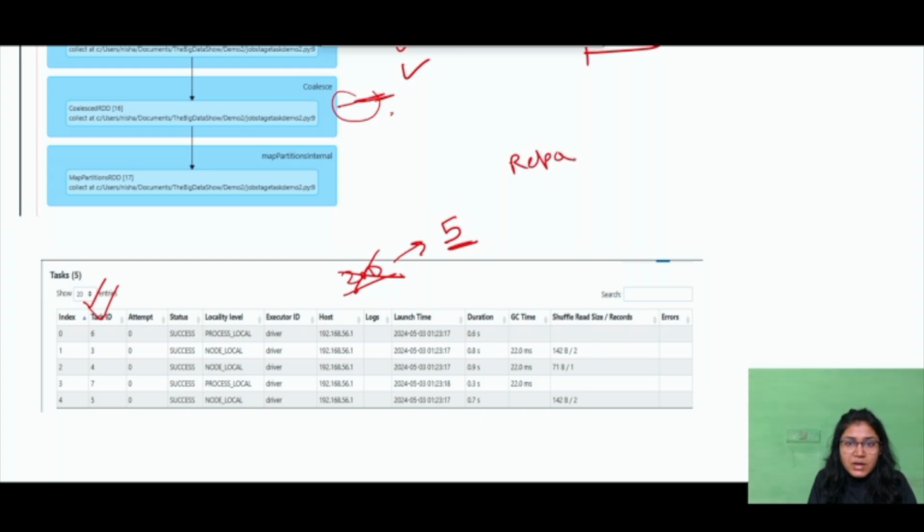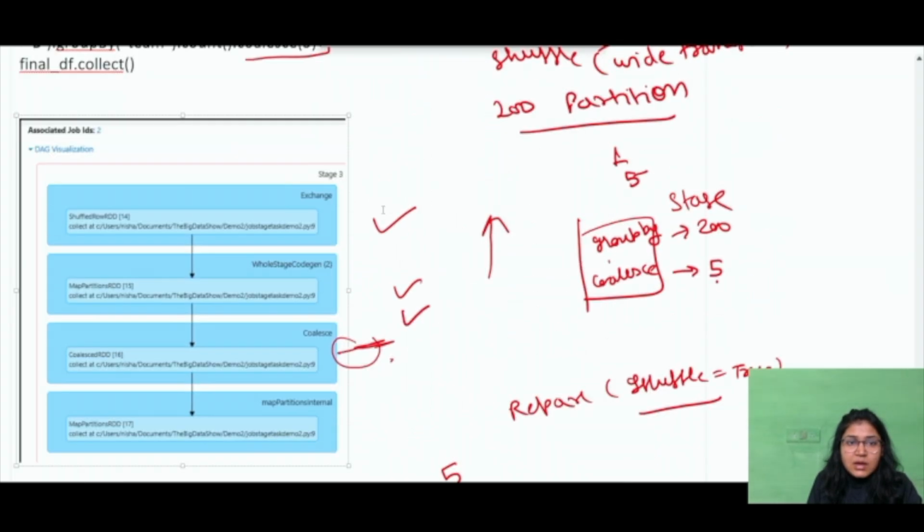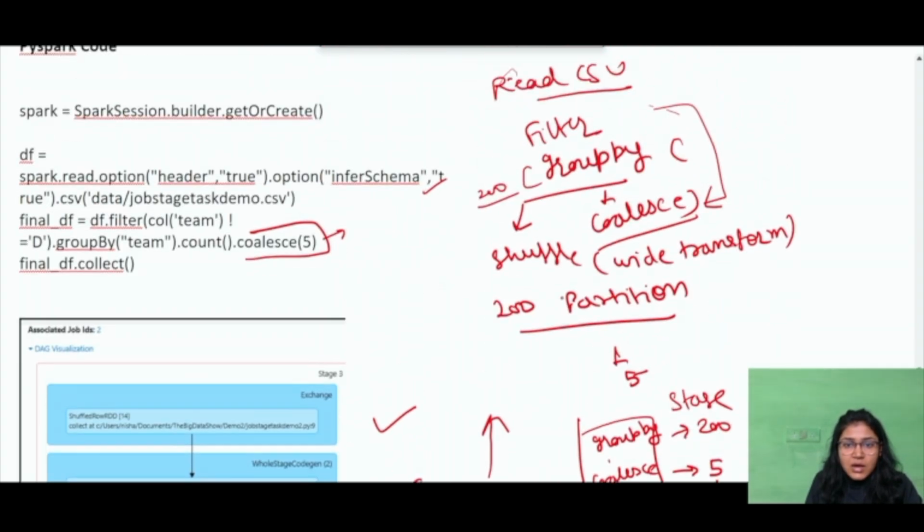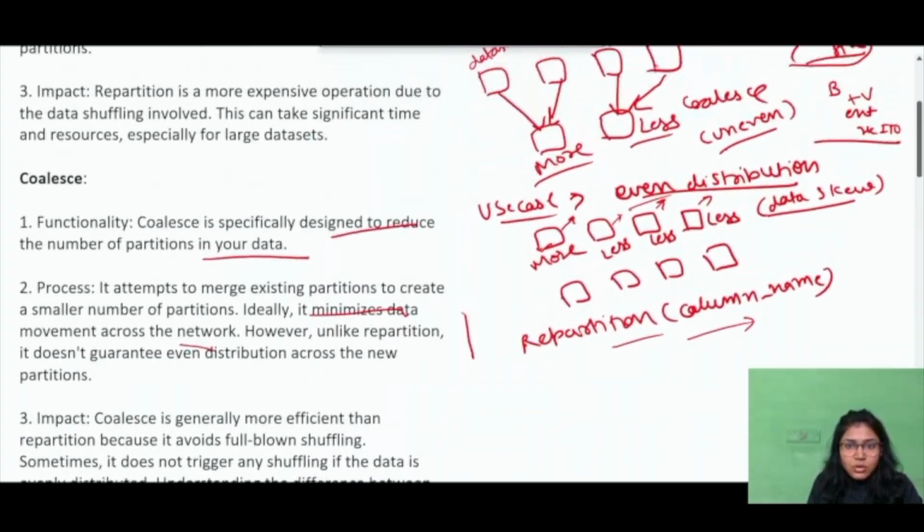Whereas in case of repartition, because there is a shuffle flag true, right? It won't do the same operation. So in case of this same code, if I use repartition instead of coalesce, then this should not happen, and you can see that group by operation will execute within the 200 tasks, right? So that is it about this video.